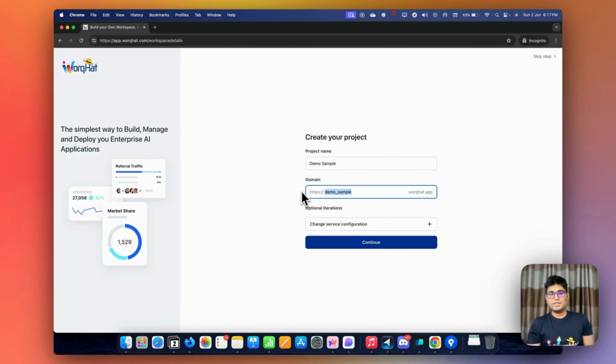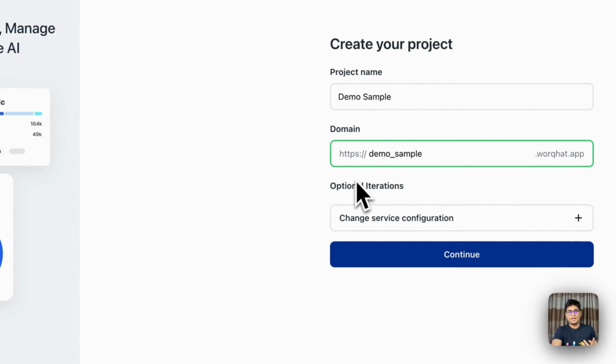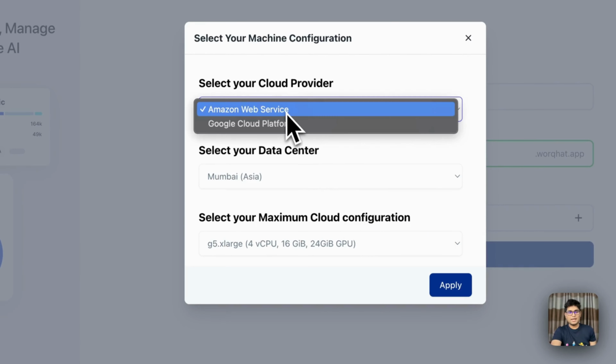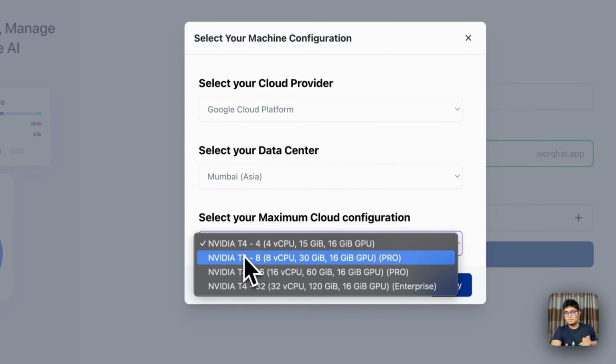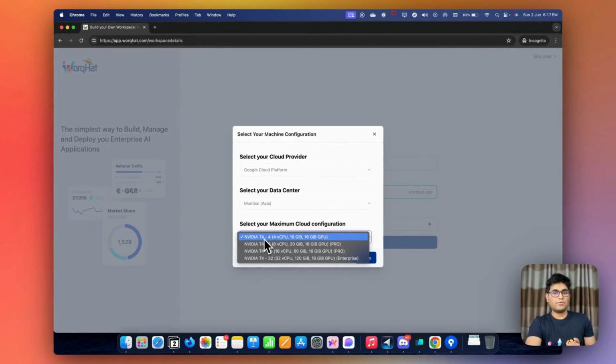You can change your project name, but anything that's related to a container, that is the container domain or the container configurations, these can't be changed in the long run. Now I can go ahead and select my service configuration. I'll select GCP. I want to host it in Mumbai, and I can choose what machine configuration I want to host it on.